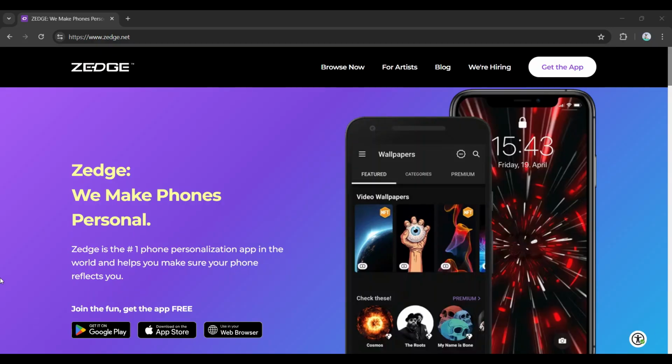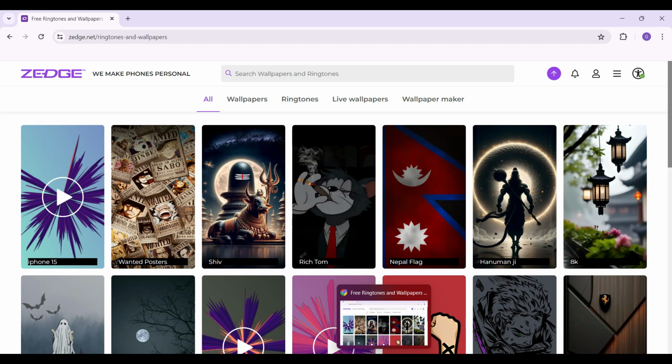In this tutorial, we're gonna look at how to change the username on Zedge. Now let's begin. Do note that I have already logged into my account. In case you have not, do log in right now. Right here, this is the interface and we want to change our username.